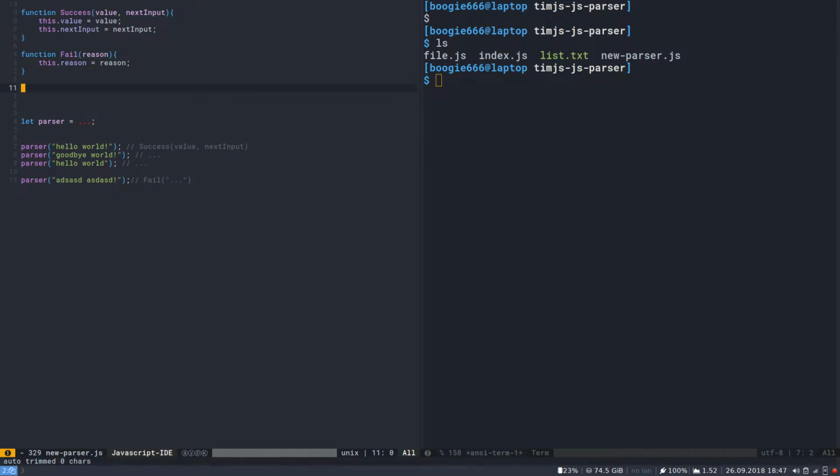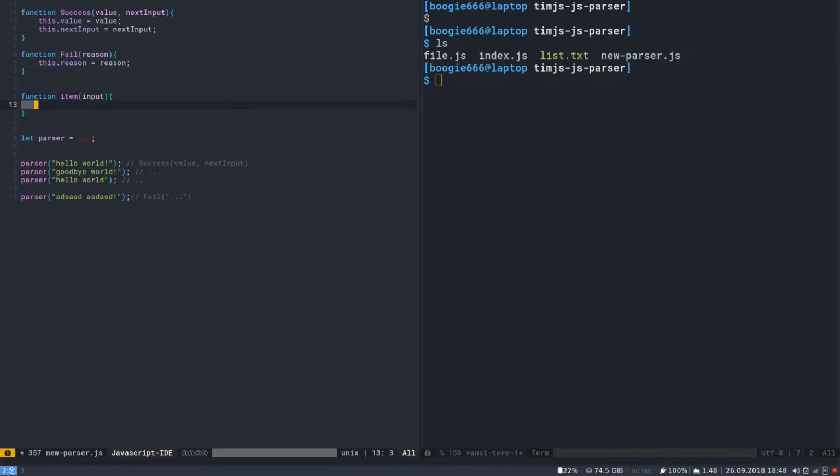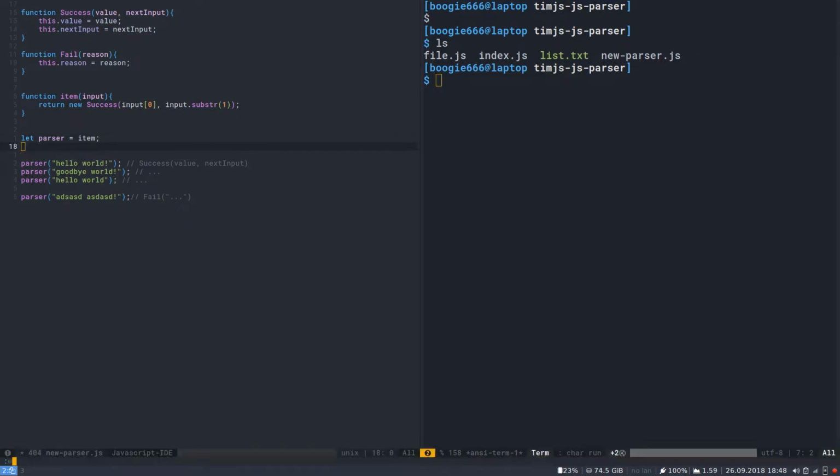Now we're going to write the first parser and the only parser that will actually know anything regarding text, which is fun. We're going to define the simplest of all parsers, which we will call the item parser, which takes input and returns a new success of input[0], and the next value to parse will be input.substring(1). So now if the parser is item, and we console log this out, I'm just going to console log the first one and we'll assume the other ones either work or don't.